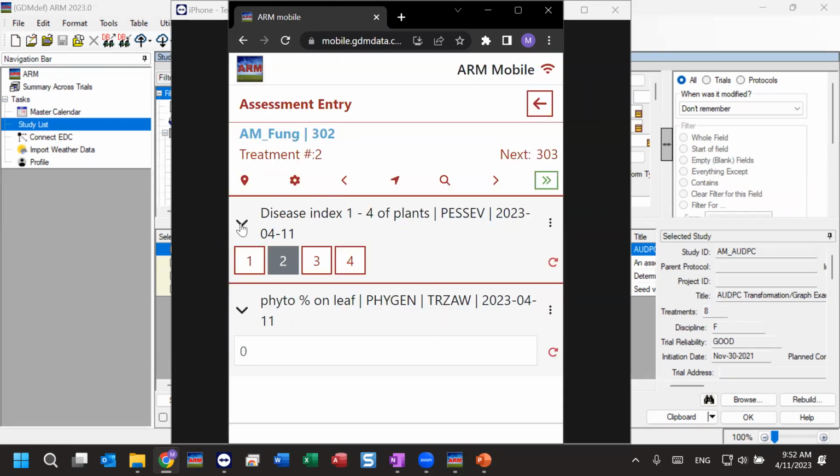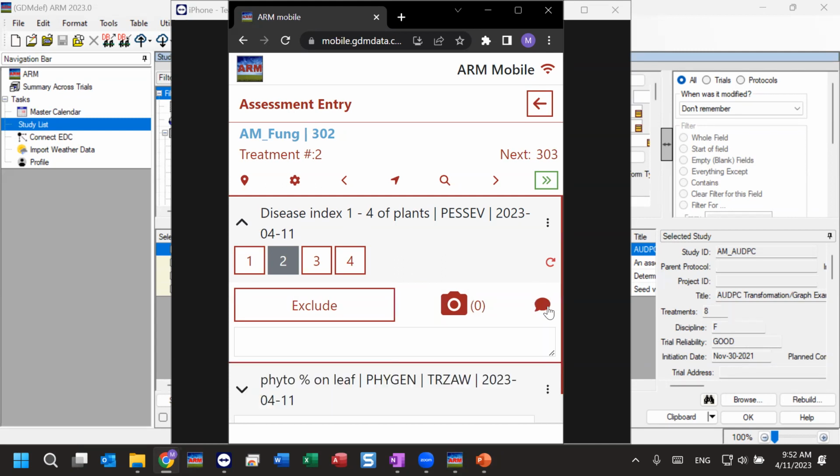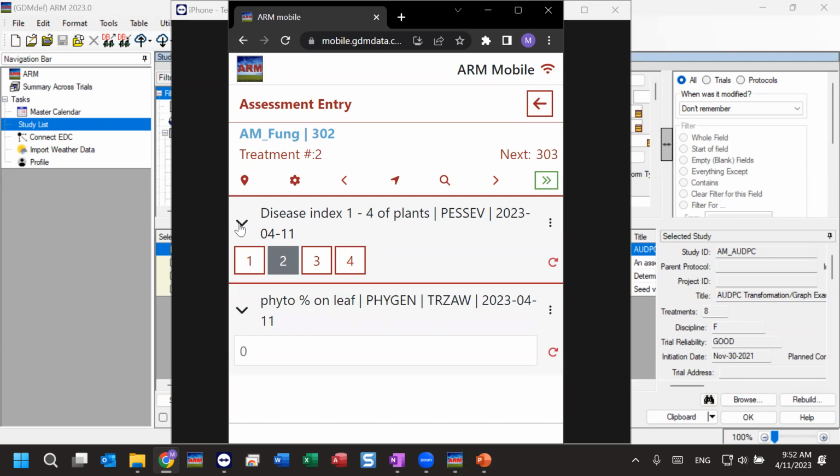A couple more functions before we get all the way through. The drop-down button here will show that option to exclude a plot, or to take a picture, or to have a comment. If I click on that comment there, then there's a text box that you can type in the comment information, whatever you might want to jot down related to this specific assessment value. And if my device would have worked, I would have taken a picture, but we'll have to skip over that today.